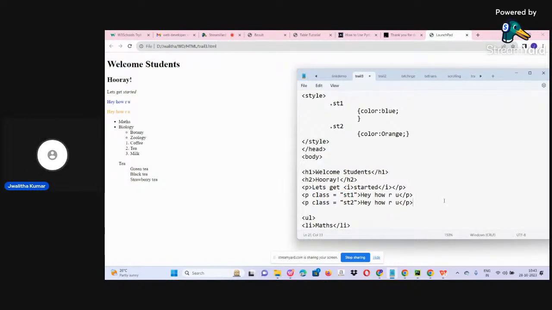Classes in CSS. Okay, so take a minute to look at it. So see how it has reflected here. Okay.